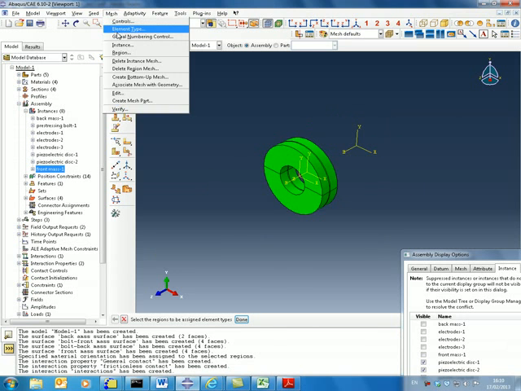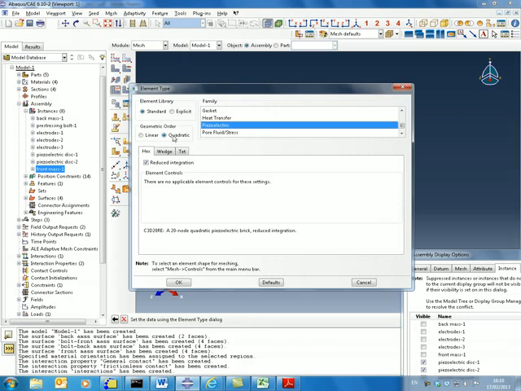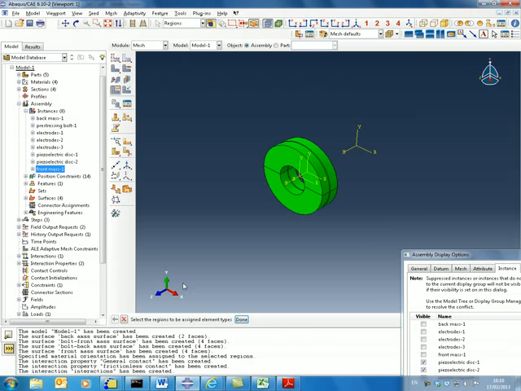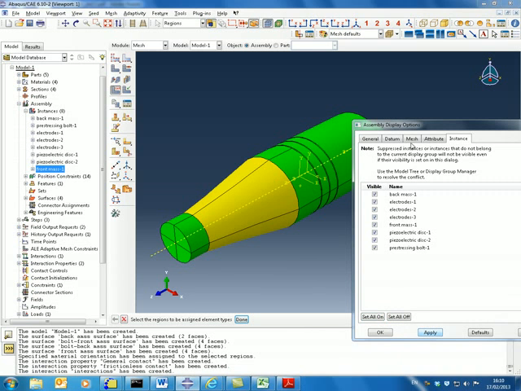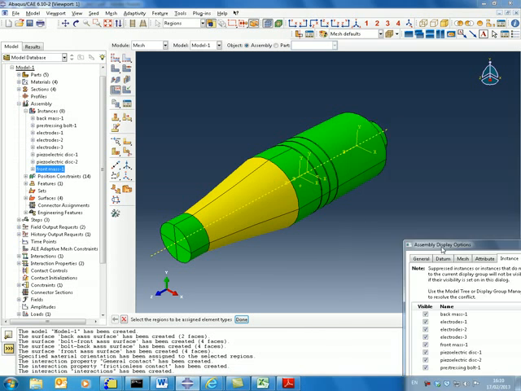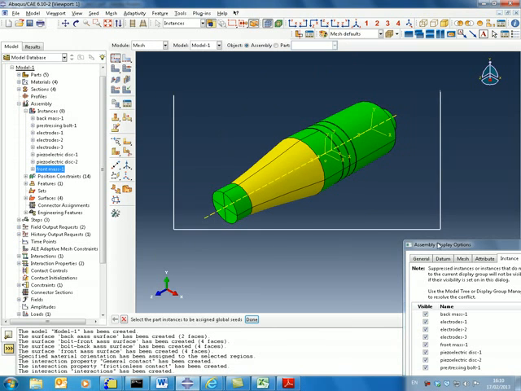Now from the mesh element type, go down to select piezoelectric element, quadratic, reduced integration as well. Now set all on, and then we need to assign the element size. So from seeds instance, select all.